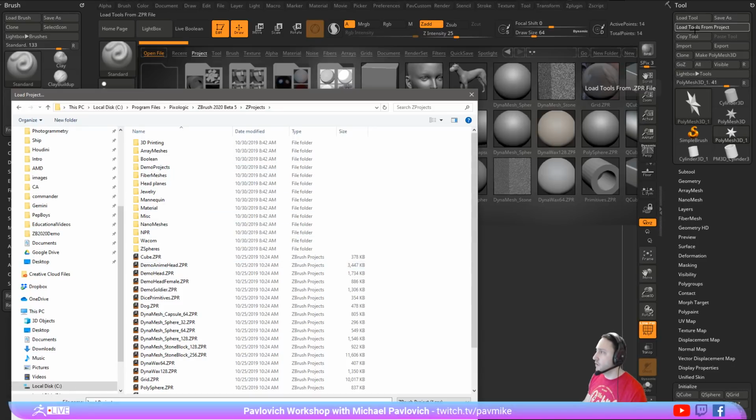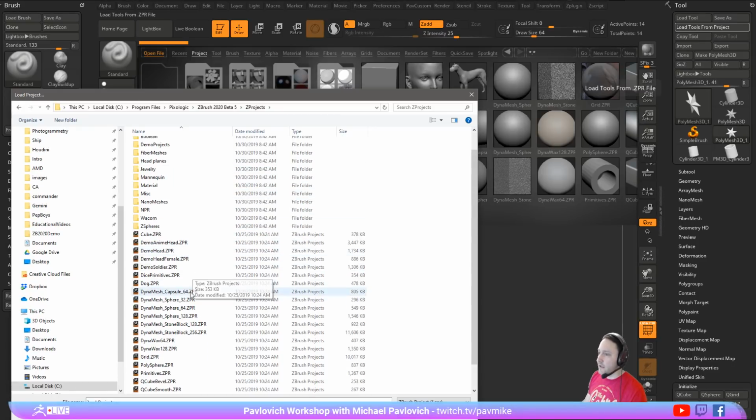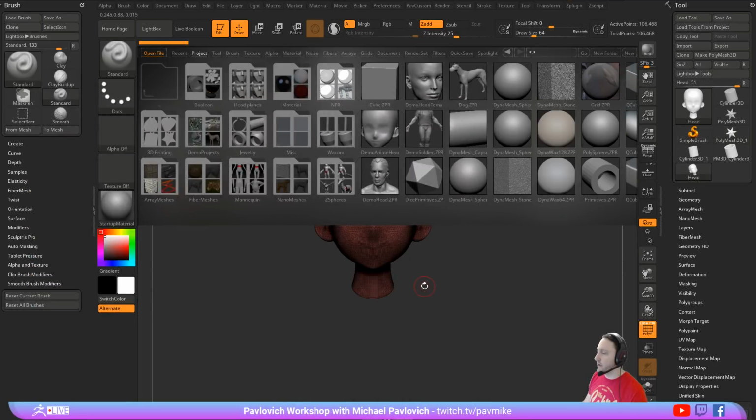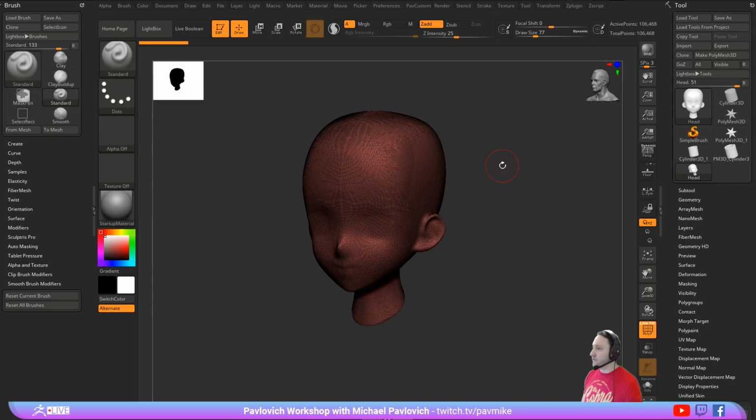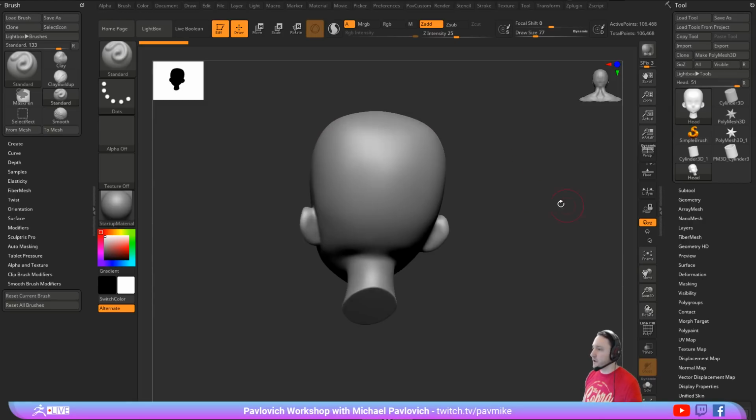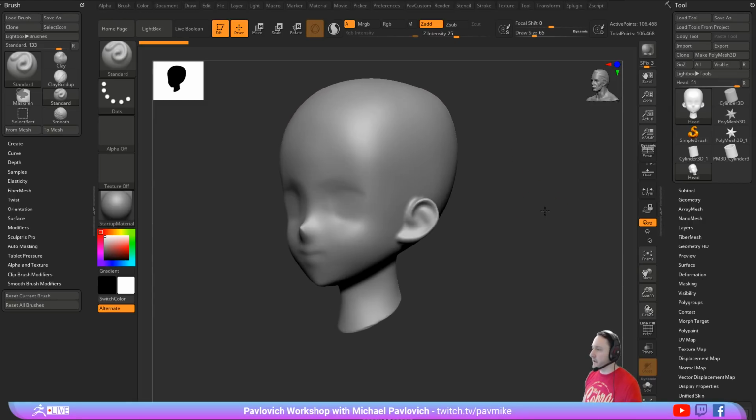If you do load tools from project, you can go down here and pick, say, the demo anime head. You can double click that, and that way you don't have to open up a project, which is going to overwrite your entire ZBrush working. All your tools will be updated, all your document settings will be updated, all that stuff. This will just load in the tools from that Z project. So that can be a useful way to load some things in if you don't want to update that project.